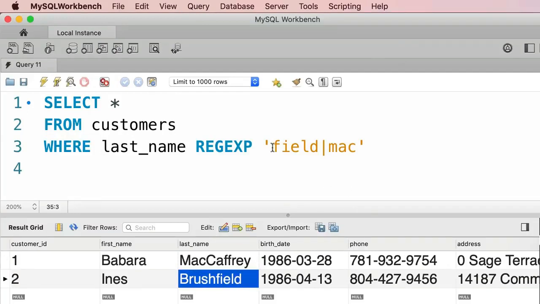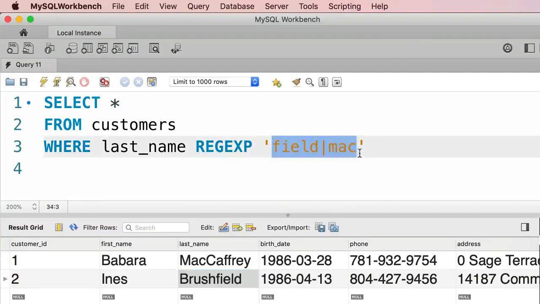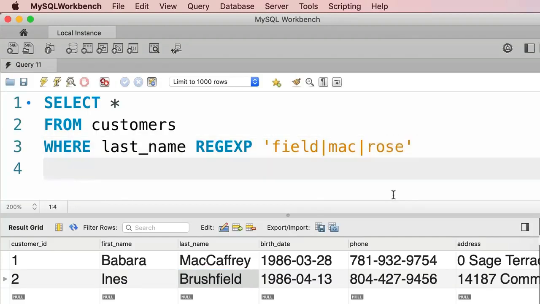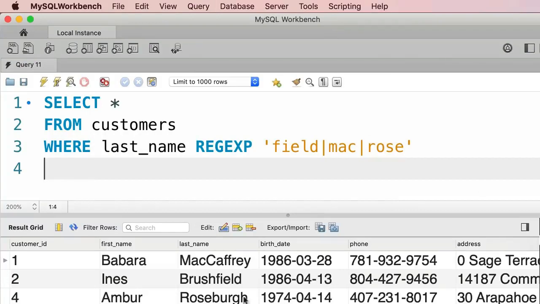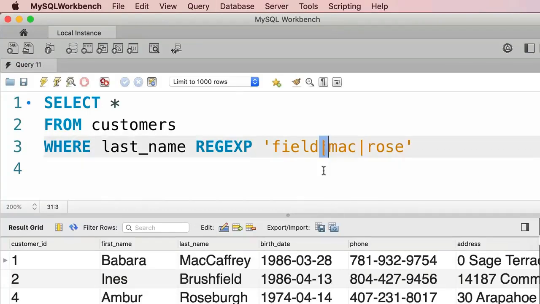Now we can take this to the next level. Let's say we want to find the customers who have the words field or Mac or Rose in their last name. Let's execute the query. We get 3 customers. Beautiful. So we use a pipe or a vertical bar to represent multiple search patterns. Now, as another example, we can change our first search pattern to something like this.